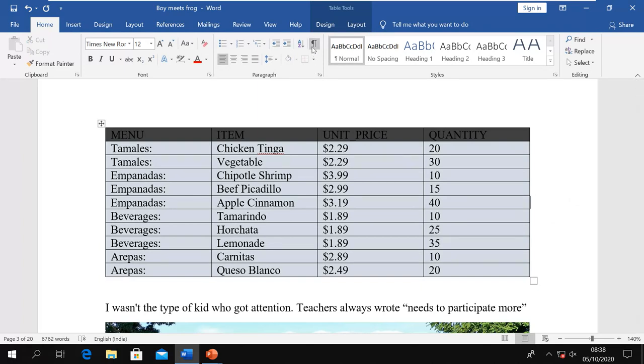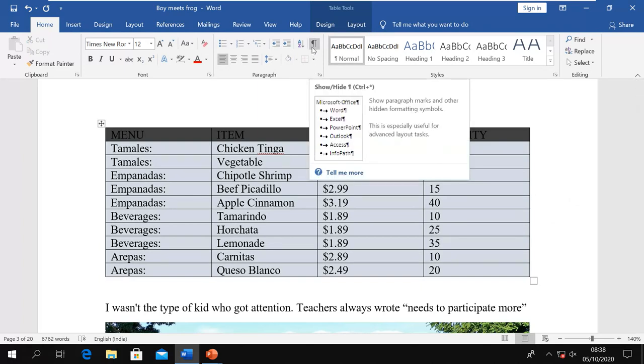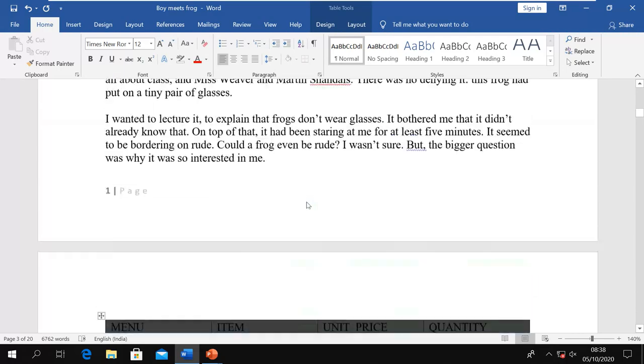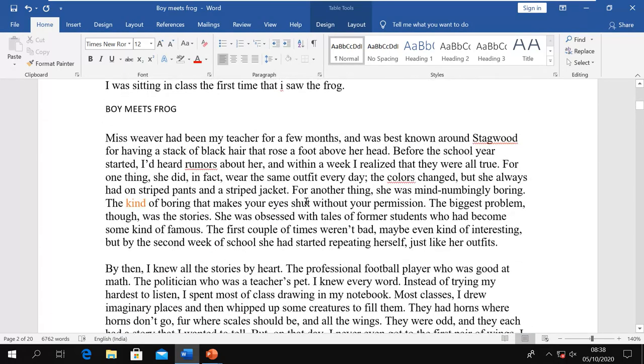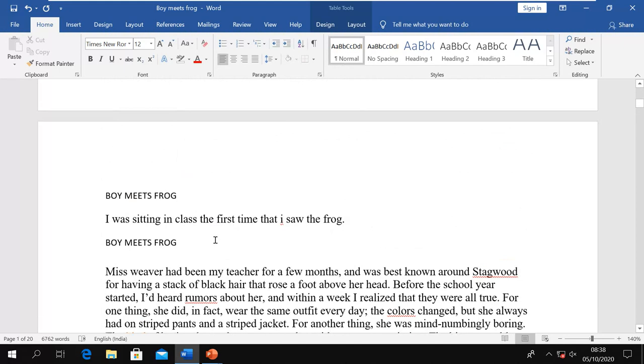Then you have this show hide command. This show hide command is to show all those tabs, spaces, page breaks and section breaks which you can't see normally. If I place my cursor here and I press tab, you will not see anything. If I press the space bar, you will not see anything. Now it does not mean there is nothing, there is something.